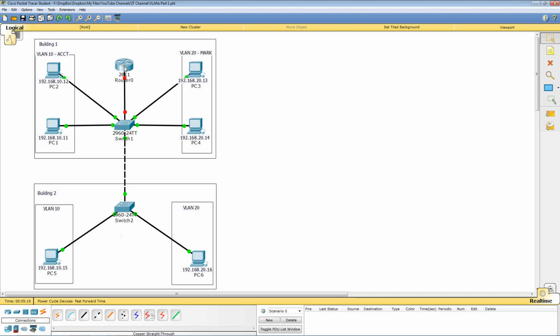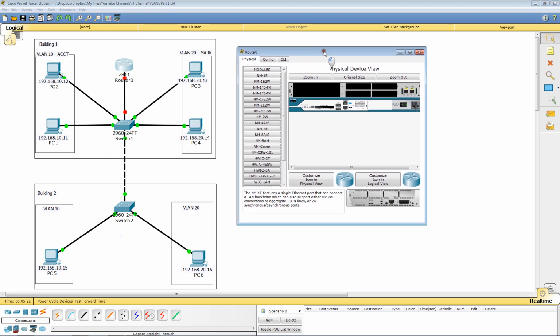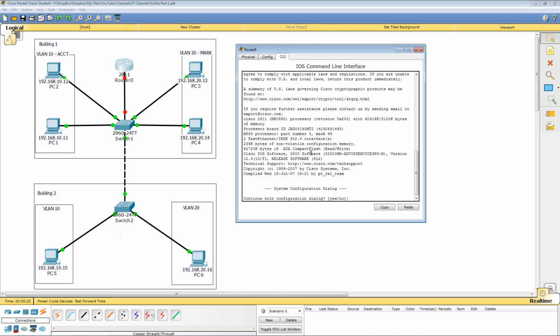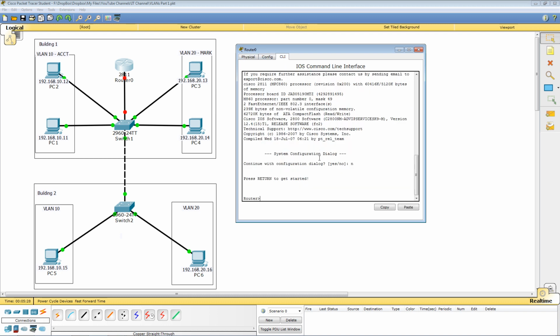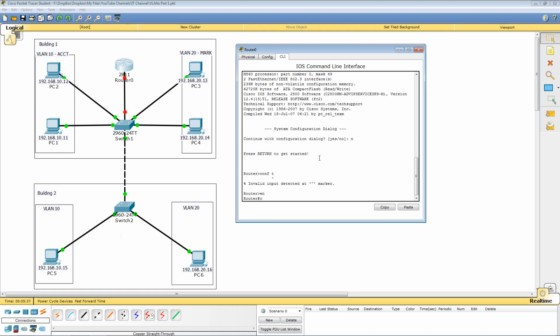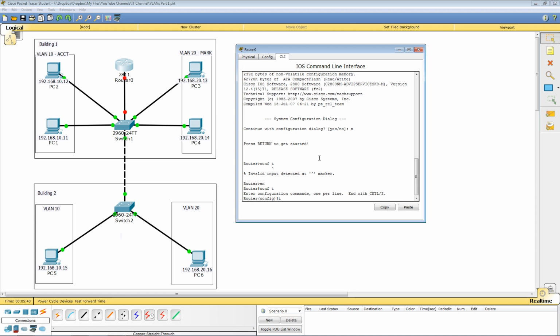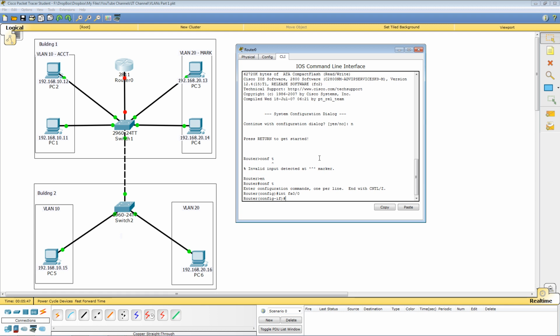So let's go ahead and go into the router. It's a brand new router, so let's go into Fast Ethernet 0/0. Now on a router, of course, our interfaces are shut down by default, whereas on a switch they're up by default. So the first thing we're going to want to do on Fast Ethernet 0/0, the physical interface, is just issue the no shutdown command to bring that port up.